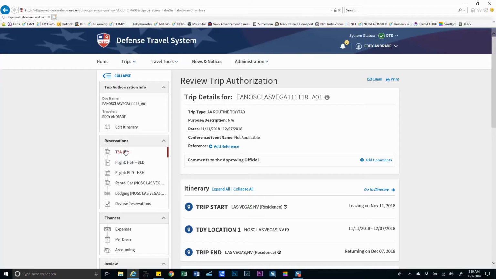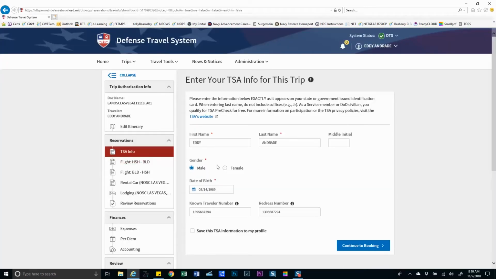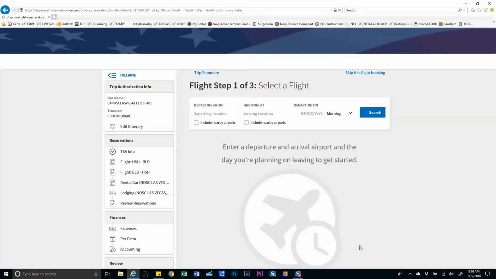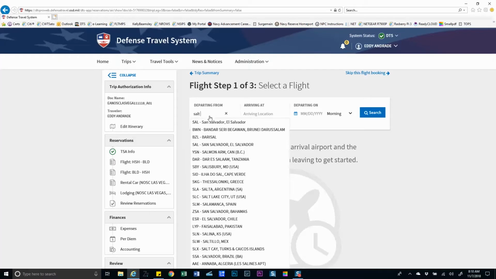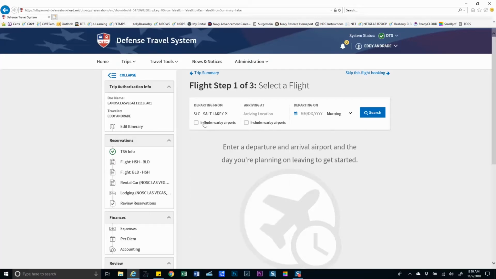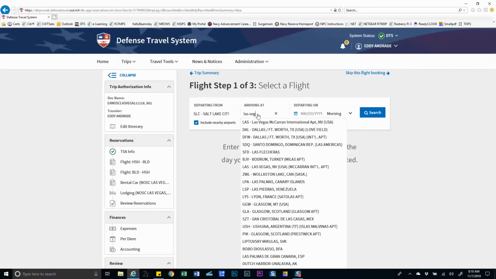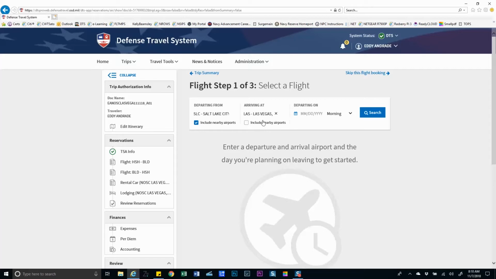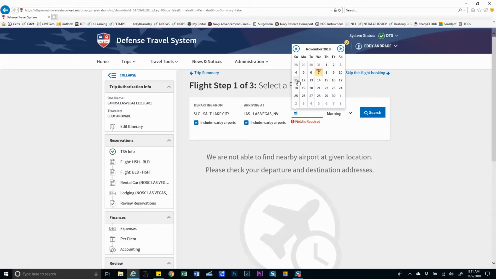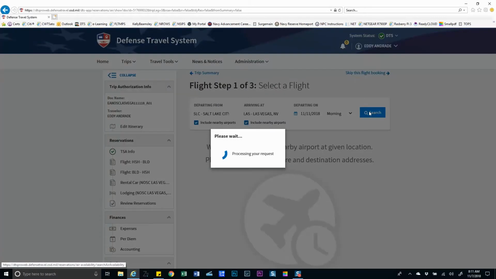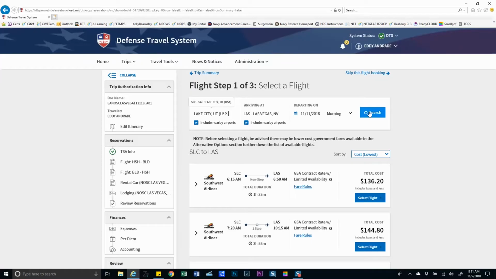All right, so we start with TSA info. Just fill it in. So the known traveler number is your DoD Safe ID, that will help you go through TSA pre-check. Now, I'm going to be departing from Salt Lake City, include nearby airports, and arriving to Las Vegas McCarran International. Yep, and include nearby airports. Oh, and I'm going to be flying on Sunday. Go by your orders. Don't follow this step by step, but there's an example of what you would be seeing.